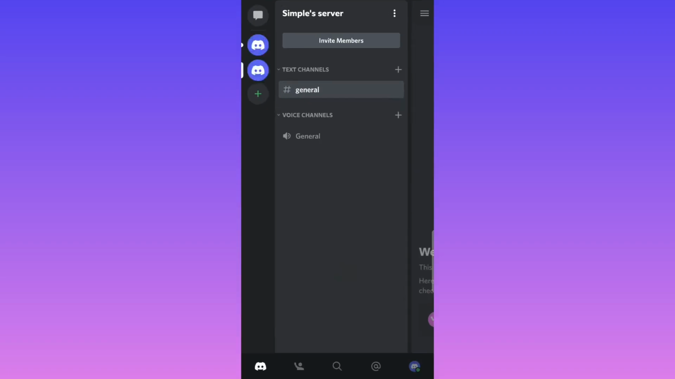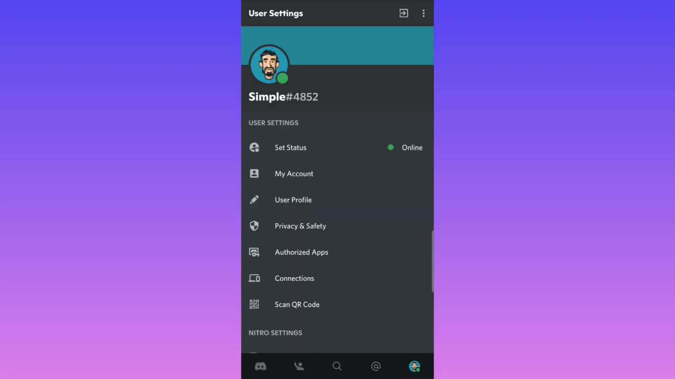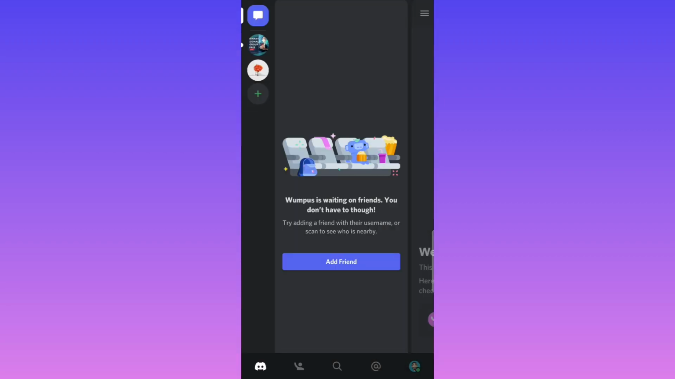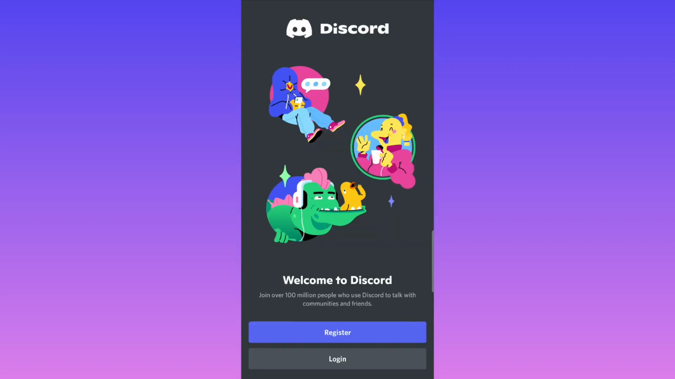So go ahead and open up Discord. And once you do that, click on the profile picture at the bottom right of the screen. At the top right corner of the screen, you will see an icon of an arrow going through a box, which is the logout icon. Click on it and a confirmation box will appear that asks you, are you sure you want to log out? Click on logout and you will be signed out of your account.